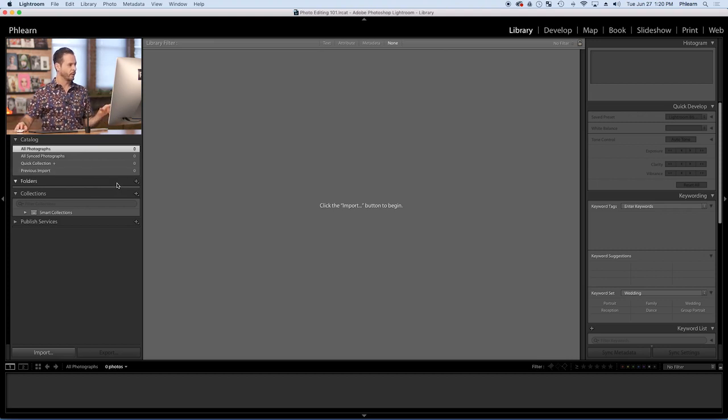You can see I've got no folders in here, no collections. I've got literally nothing in this catalog. So we're going to start by importing our photos into this catalog.